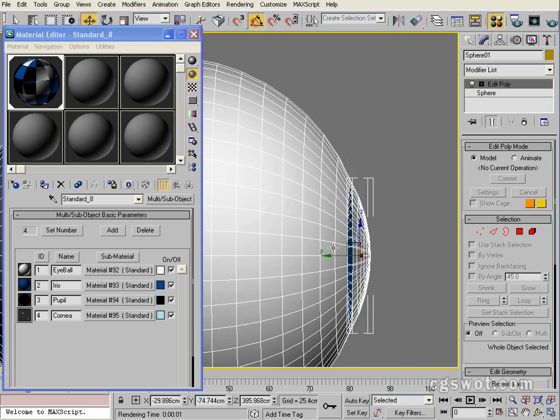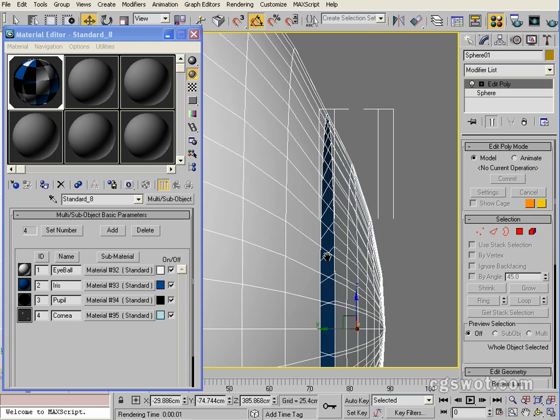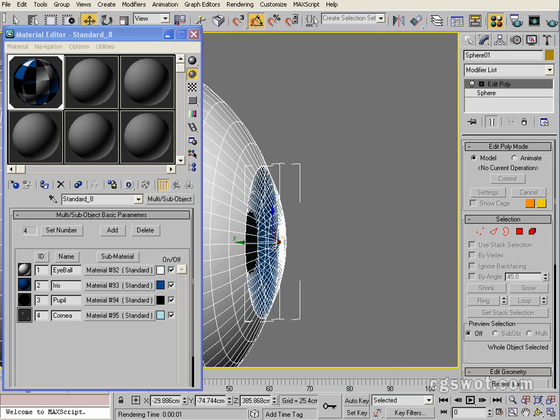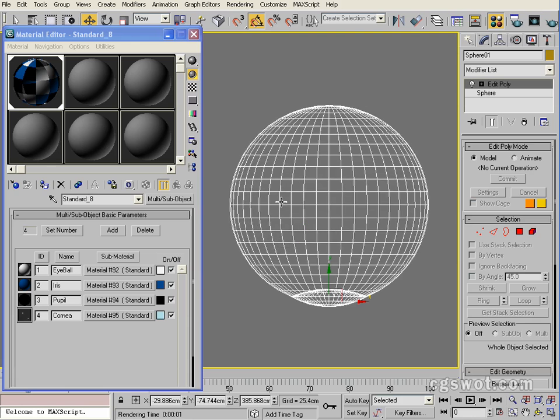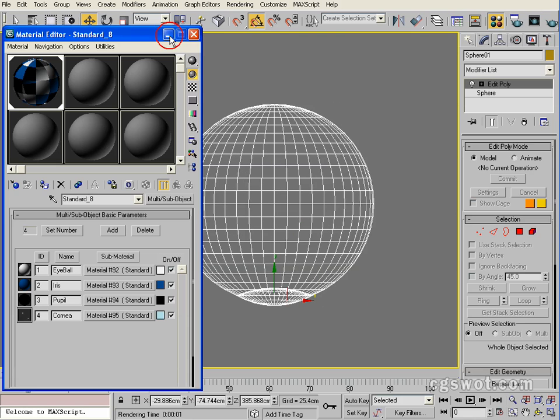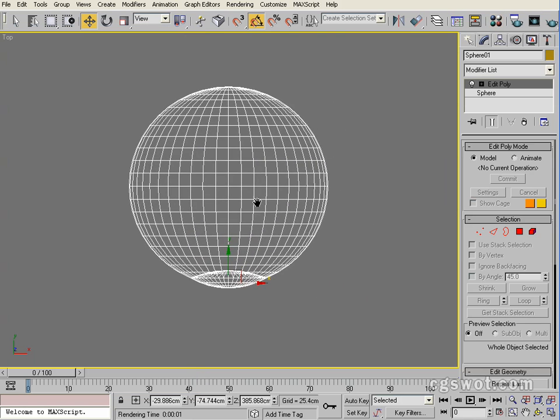And the very next thing that we need to do, while we're here, is an eyelid, and this is quite an easy process.